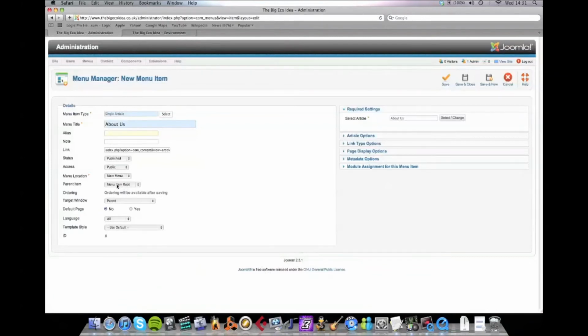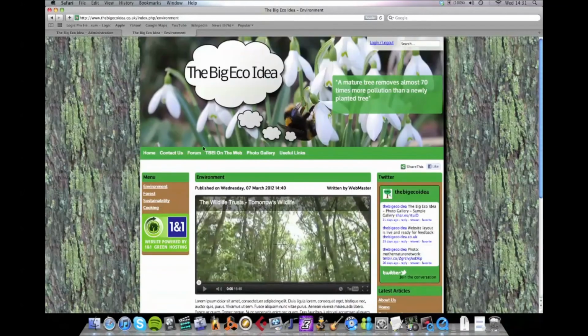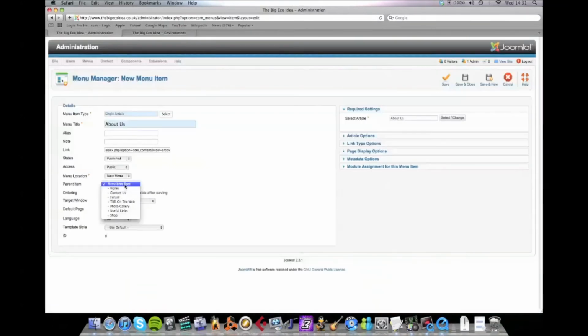We want it to be the menu item root. You can make drop down menus if you select a parent category. However, in this template design that I've designed here, I haven't set it up to work with drop down menus. So in this case, if you chose a subcategory, it would break the template. So for people who are using my template, don't use that. We'll just leave all this as default. So basically all you have to do is select the article.